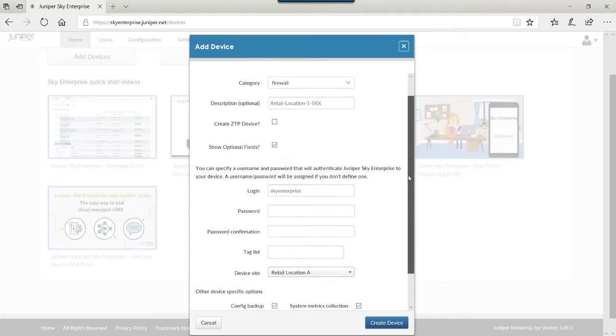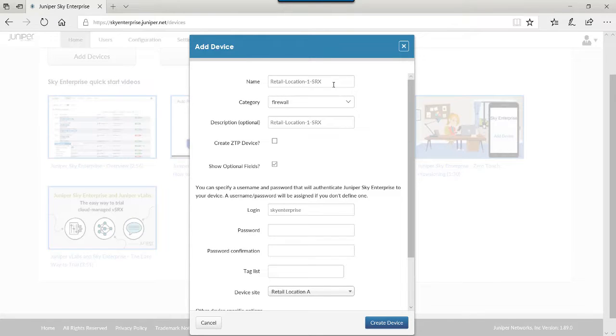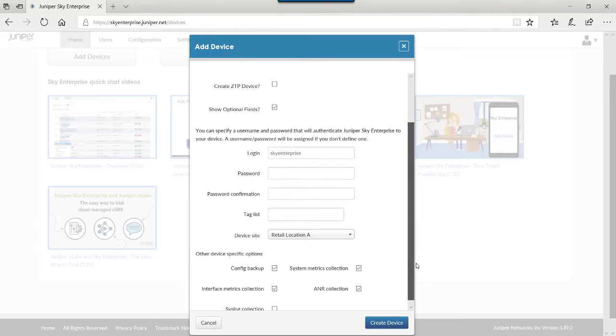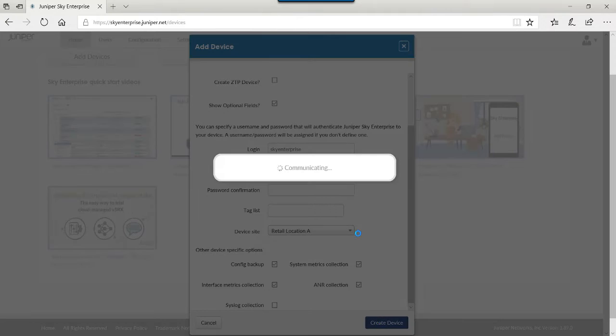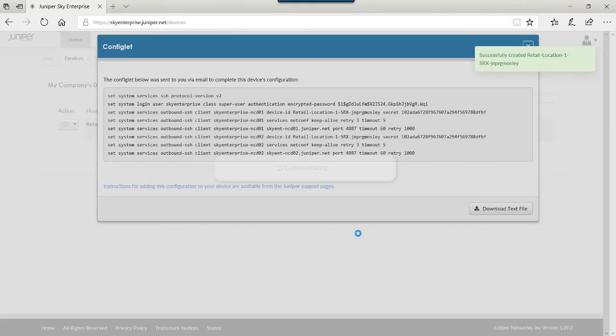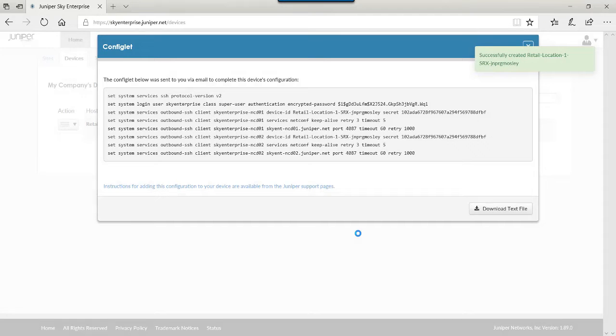So that's the basics. It was really as simple as: let's give this new device a name, what type of device is it, and some optional components, like let's assign this device to a site. I can do that later if I want to, but for now, I'm going to click Create Device. At this point, Juniper Sky Enterprise will generate the configlet for me. Now, I have the option to download that as a text file and save it locally.